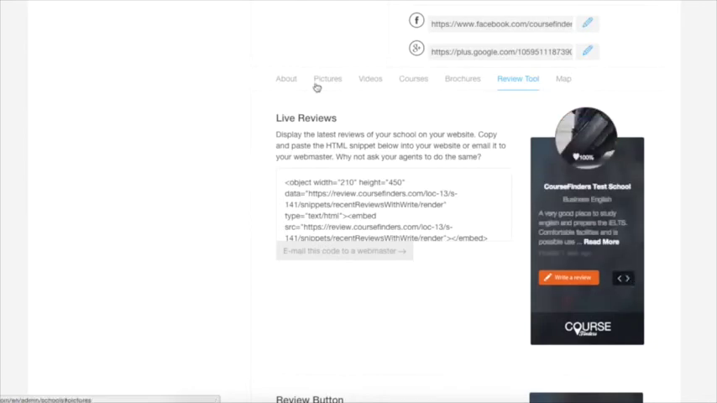So by deploying the review tool, you can show your CourseFinder reviews on your site or any other site where you deploy the tool. And also you make it very, very easy for students to write new reviews as well. So you can put this on your website. It means you don't have to send students to CourseFinders.com to add reviews. But also you can push it out to your agents as well.